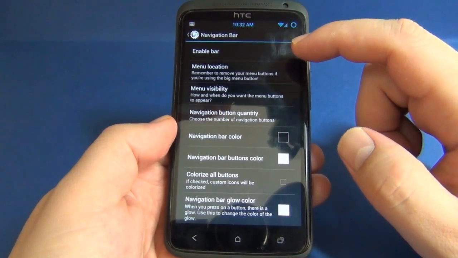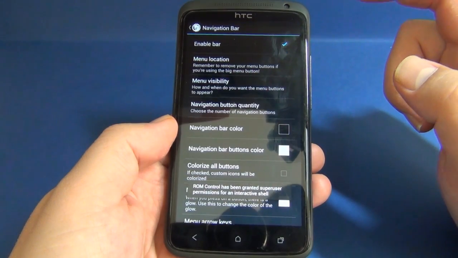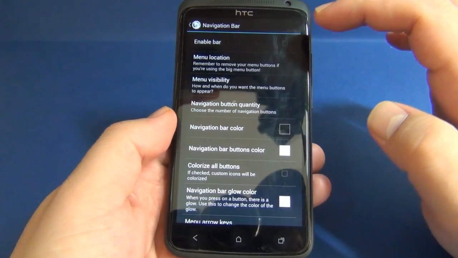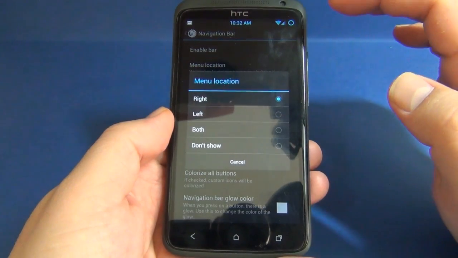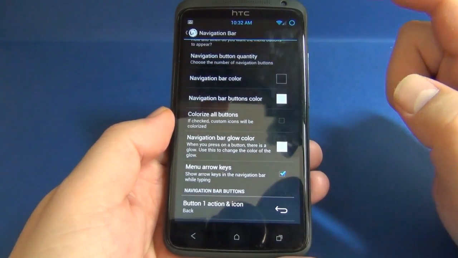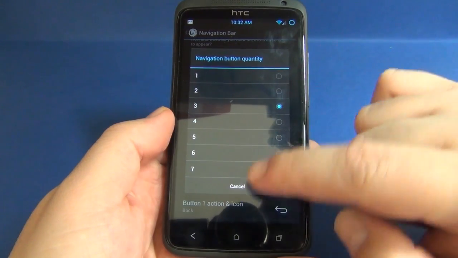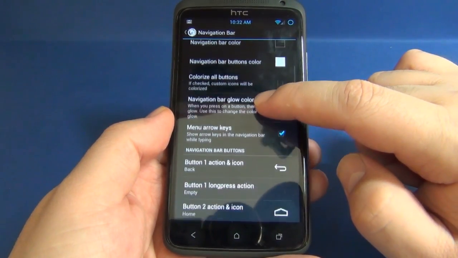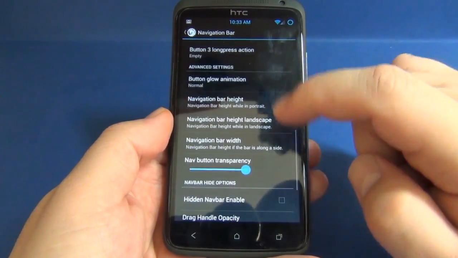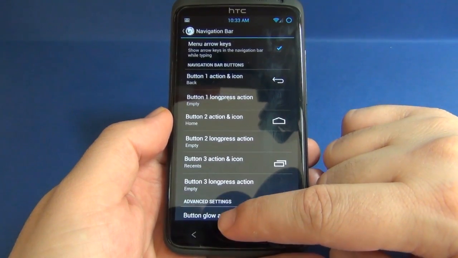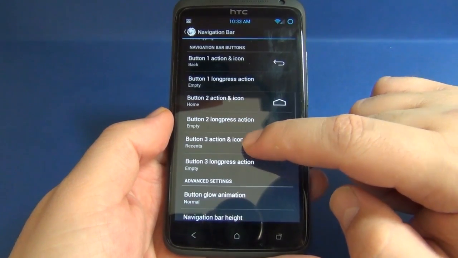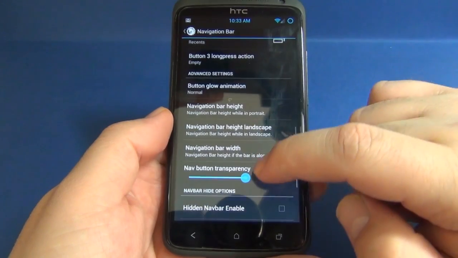And navigation bar, when we turn it on, like I showed you previously, you get those soft buttons. You can change menu location, menu visibility, navigation button quantity, 3 is by default. You can colorize, you can add which button will do what for action and long press action.